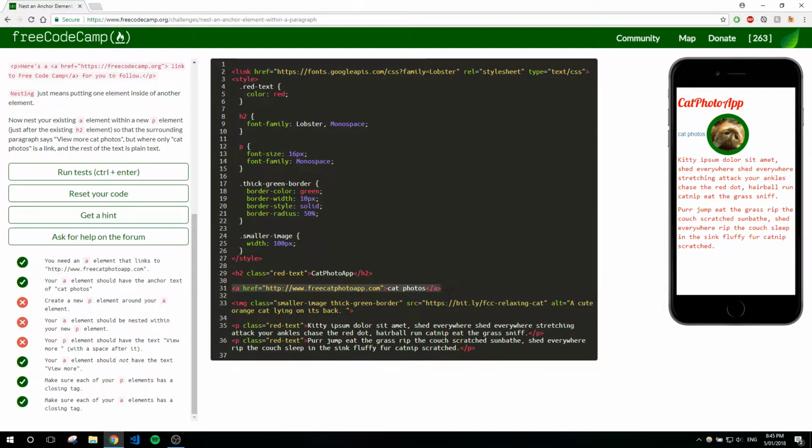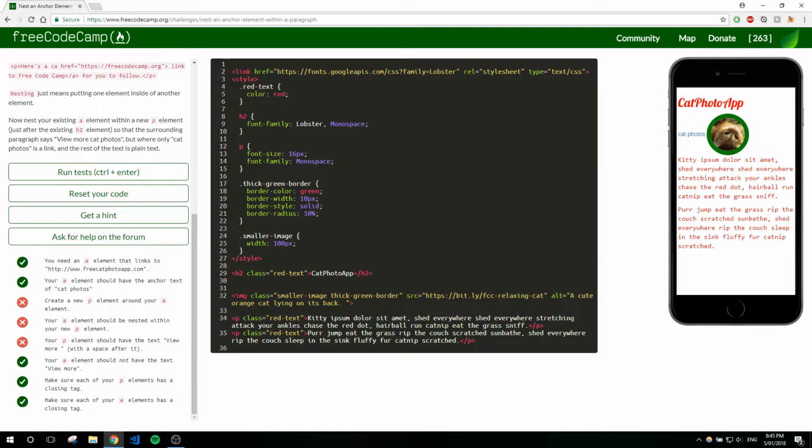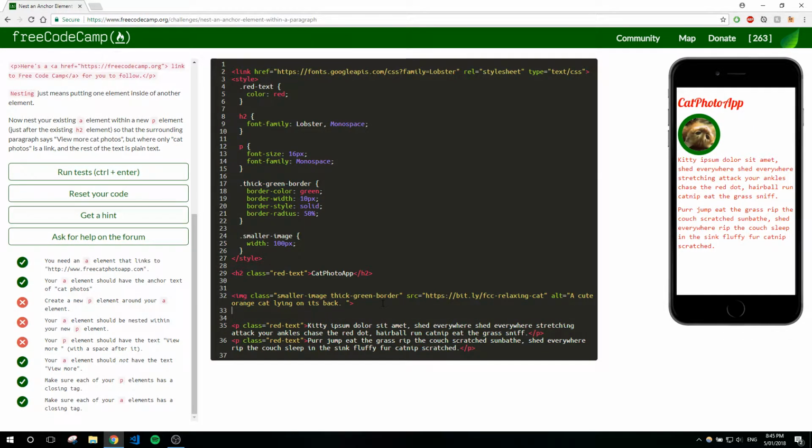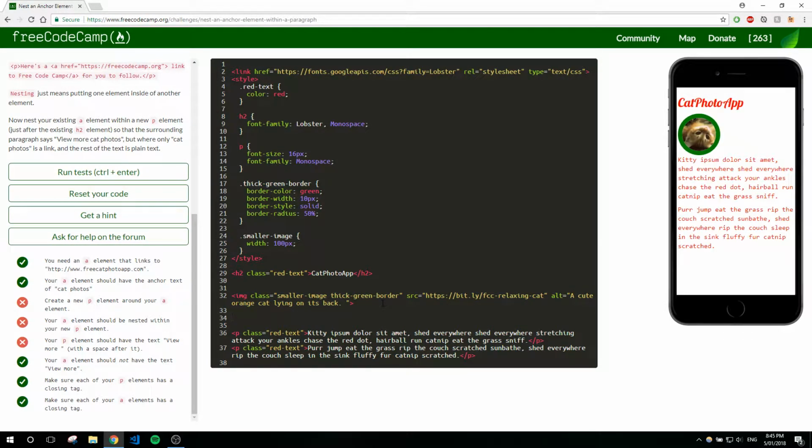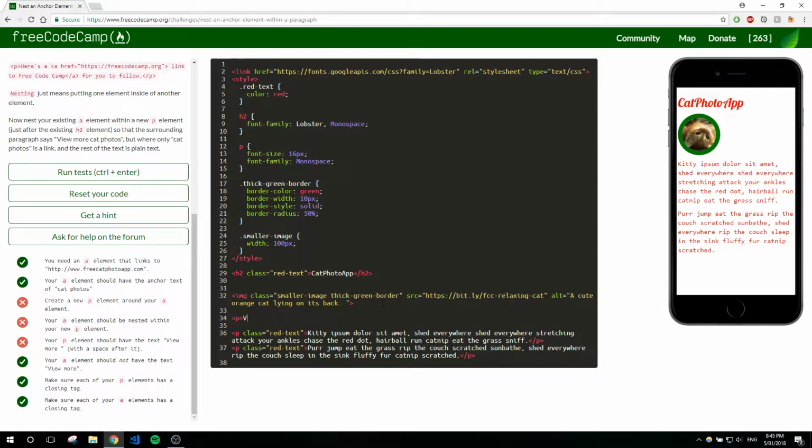So if we move this after our image tag, let's create a paragraph element which says "view more", and then we paste our anchor element, but in the same line we have it nested, it's sort of nested, and we close it.